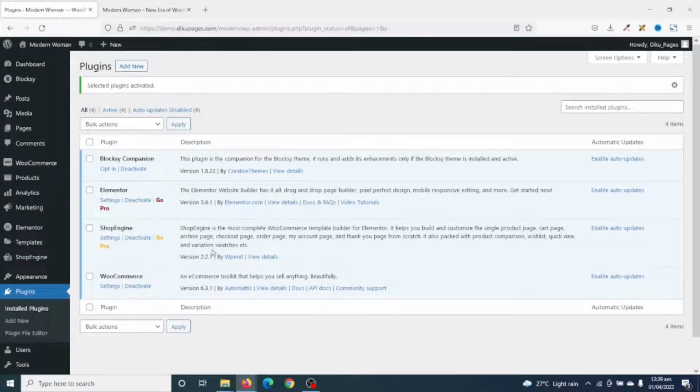Perfect. Now that we have installed and activated our plugins, the next thing we are going to do is go ahead and design our website. And the good news is that we are not going to design this website from scratch. I've created a template that we are going to use in this tutorial. I'll leave a link to the template kit in the description down below.